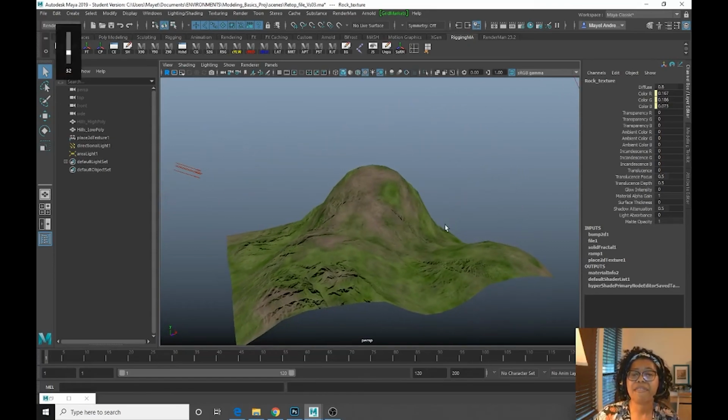All right, that is how you bake a high poly model down to a normal map that can be applied to its low poly equivalent.